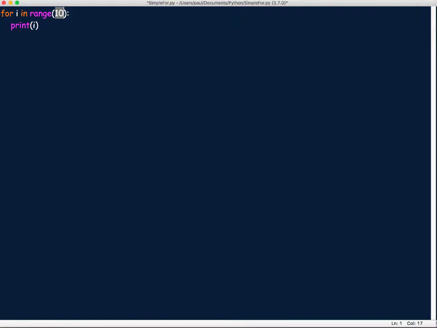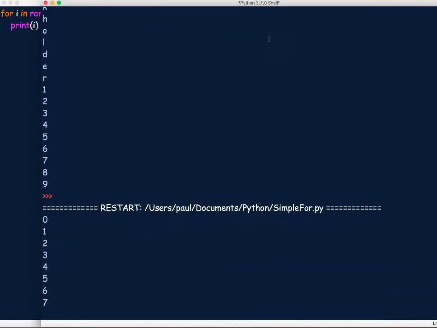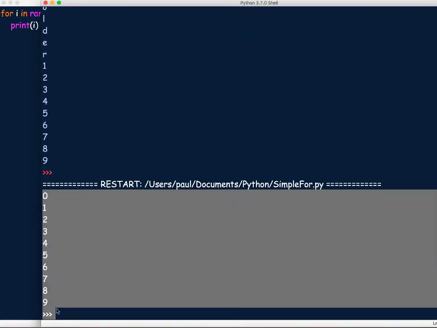Which means, in this case, it should print 0 through 9. Because by default it starts at 0, and then it counts all the way up to 1 before this number. Because technically this is the number of items, or the number of sequence items we're going to have. So in this case we're going to have 10 of them, which if you count them, 0 through 9 is 10. So let's run this. Go ahead and save this. And you see I got 0 through 9.